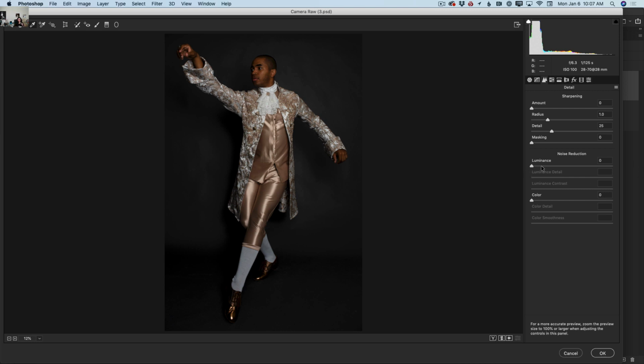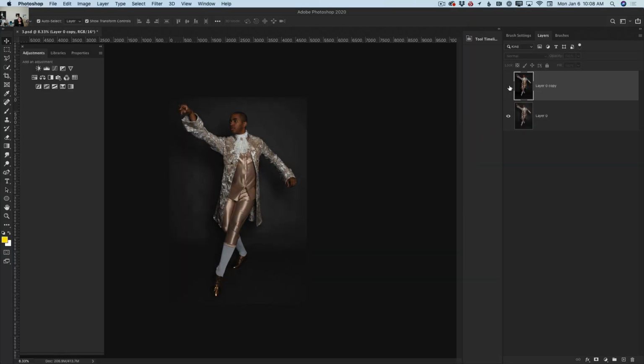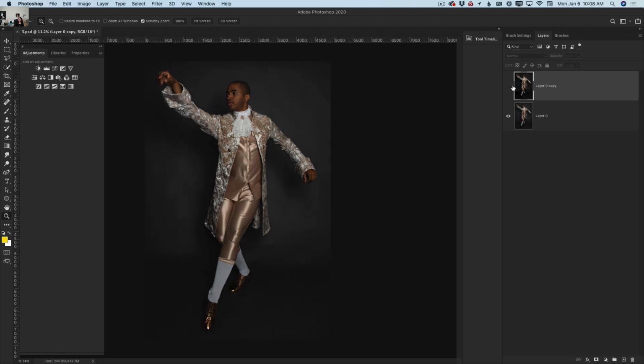To preserve all details in my image but eliminate unwanted noise, I will simply move the luminance slider slightly to the right. Same with contrast and color, just like this. Let me click OK and show you before and after so far. This is before, this is after. Let me zoom in on my image. So this is before, this is after.